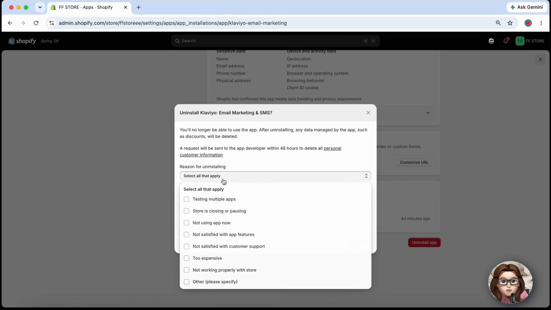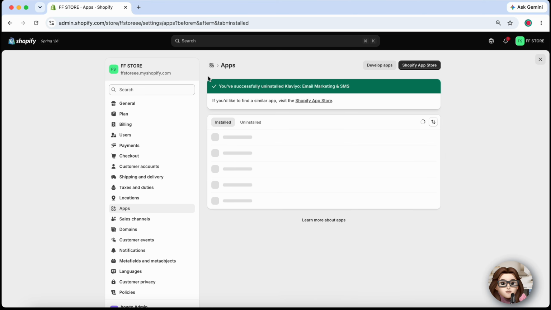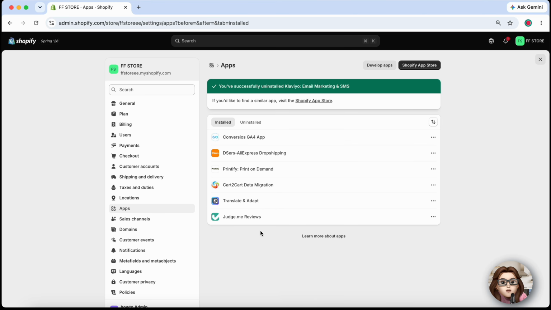Shopify may ask you to confirm your decision or choose a reason for uninstalling the app. After confirming, Shopify will disconnect Klaviyo from your store and remove the integration. You may also see a notification about customer data privacy, explaining that Shopify can request the deletion of customer information stored by the app developer. Once the process is complete, Klaviyo will no longer be connected to your Shopify store.